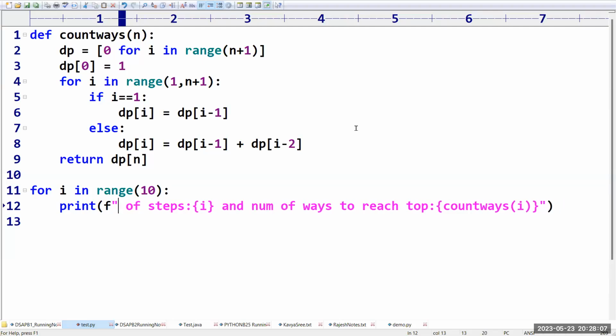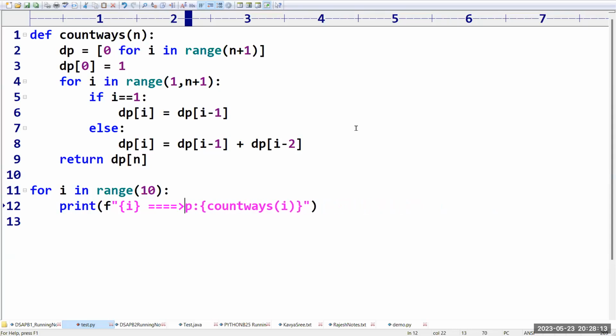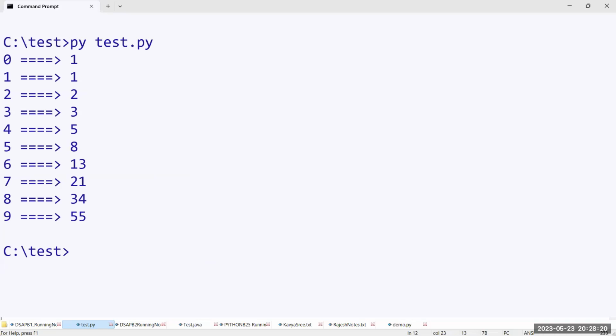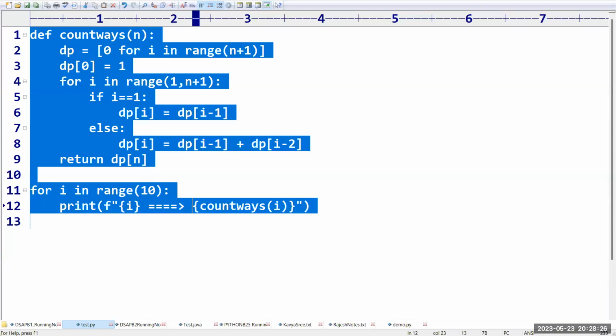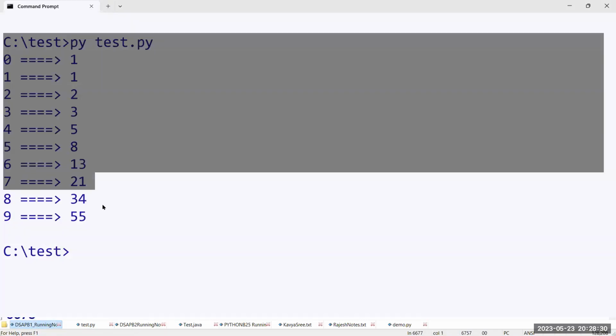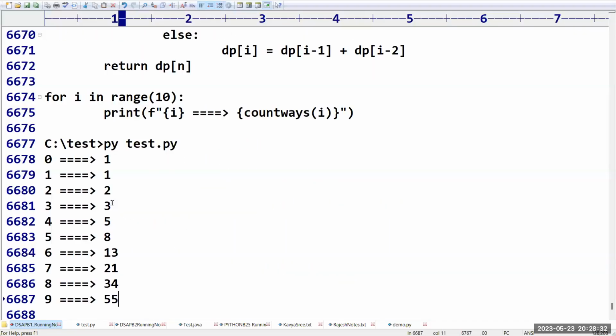I think it's better I take this number of steps and give an arrow mark. So how many ways are there? Now let us check whether we are getting the same output or not. Yes, you can see the output is almost the same. It is the same as the Fibonacci sequence. There is no change at all. This is the way we can find this particular problem's solution.